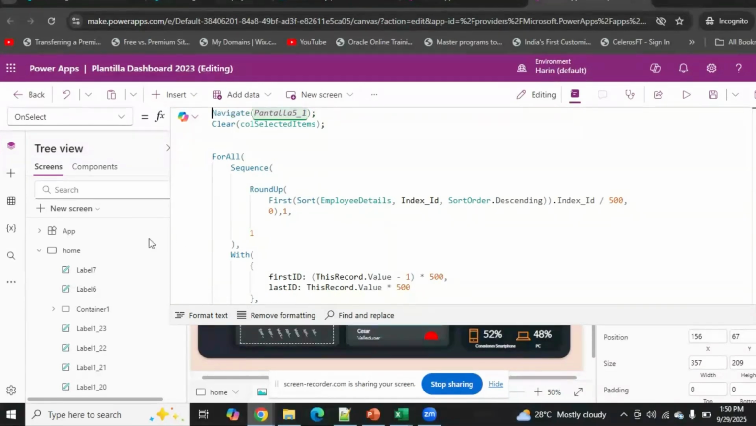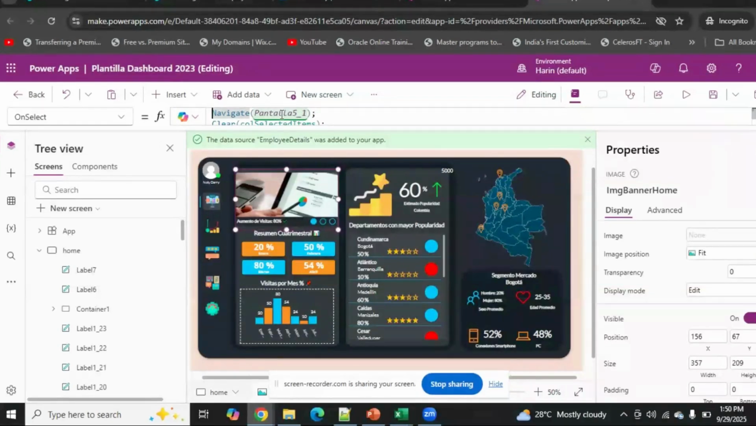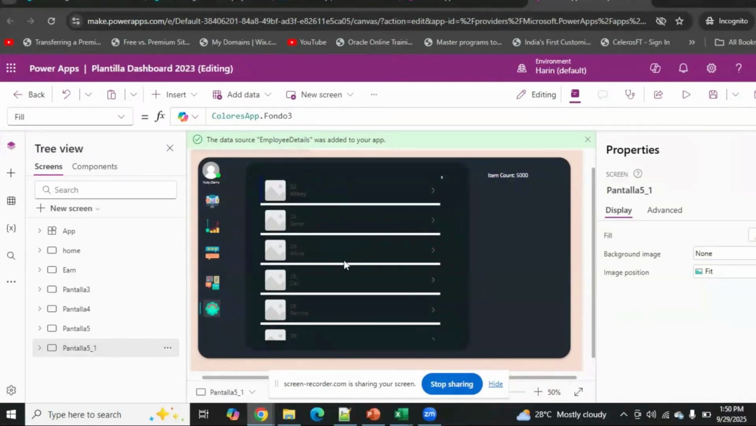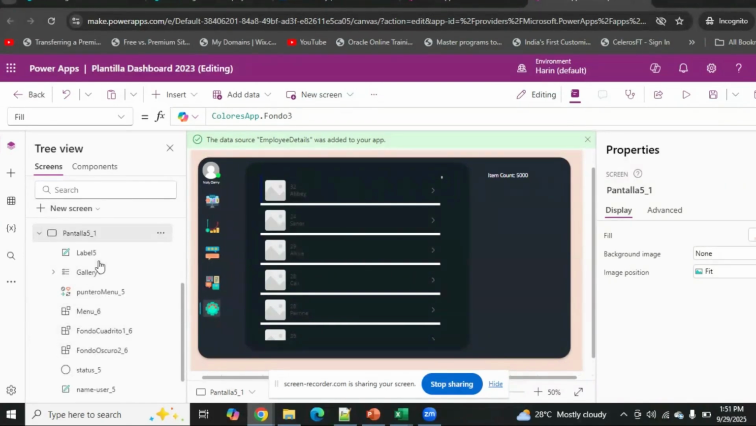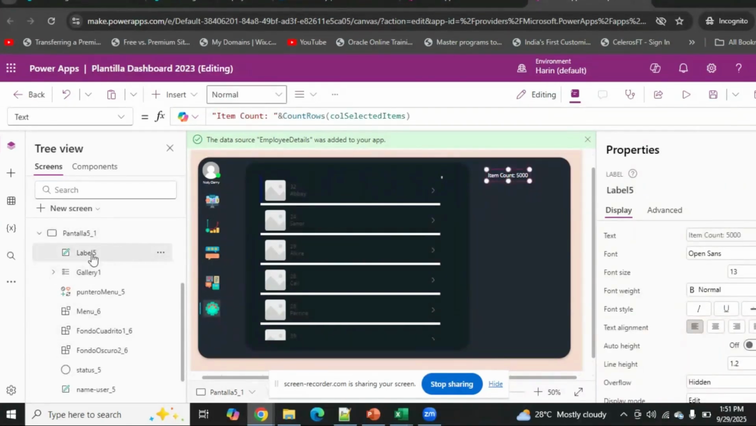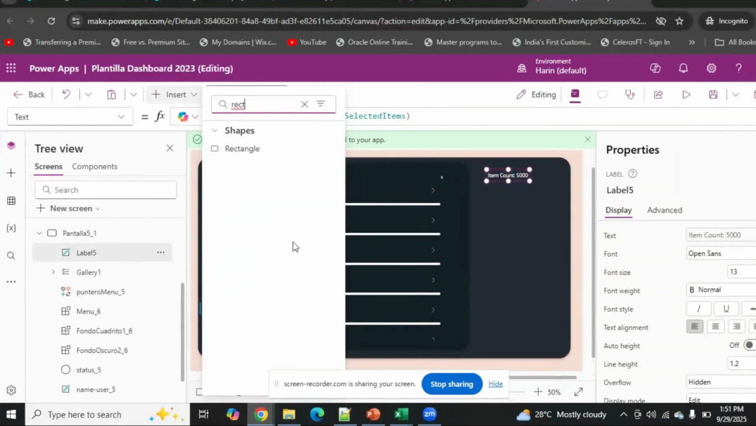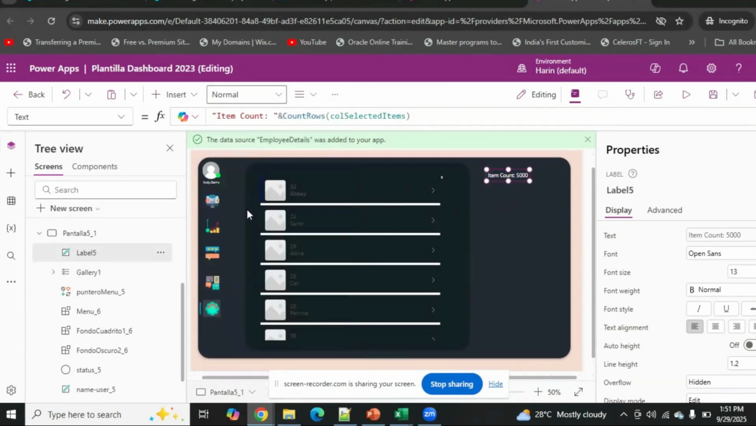Okay, so let me go to the screen where I'm navigating. I'm navigating to this last screen of mine, where I have a gallery control to be shown. I also have a loader icon here. If it's not there, I'll just create one loader icon, and it will brush up your skills as well to create a loader icon.